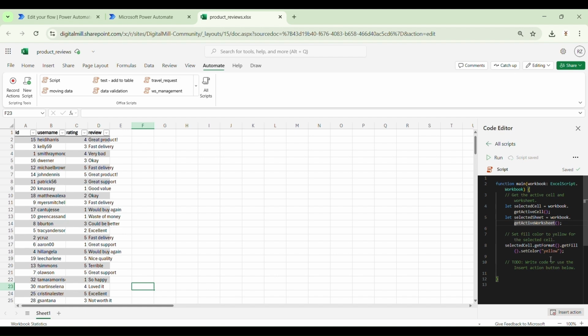Right now, you can see that we already have a simple code over here. This is generated by default only to showcase how to use these automations in Excel. And we can delete the sample code over here.